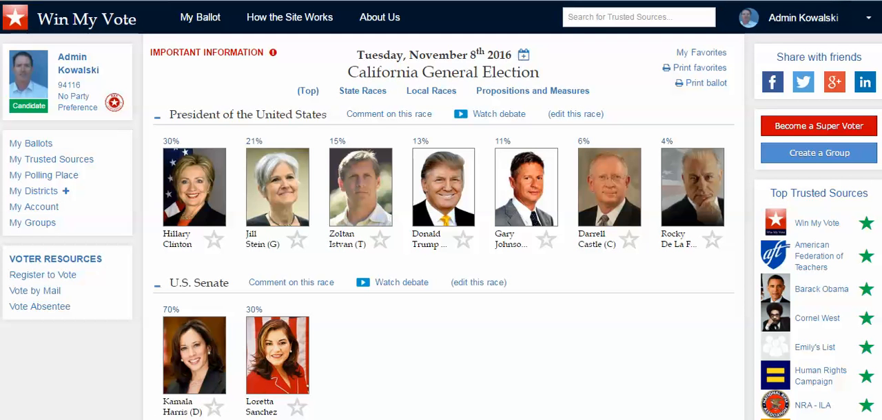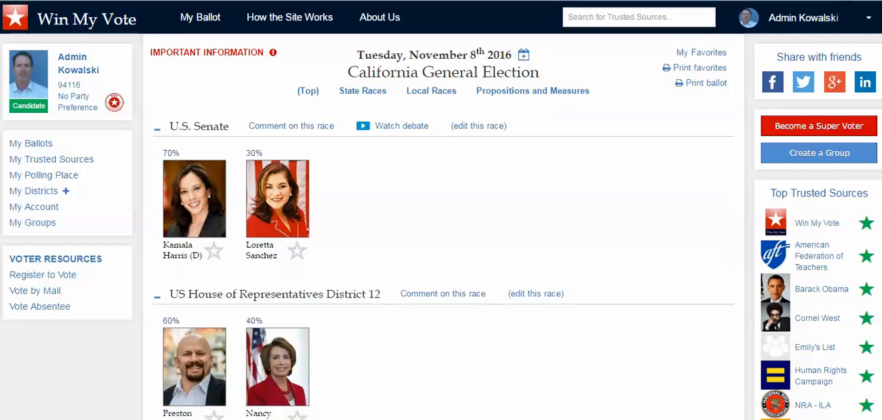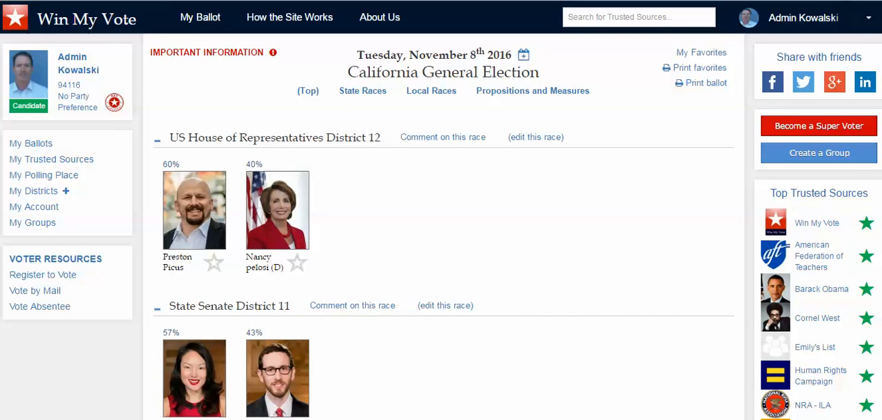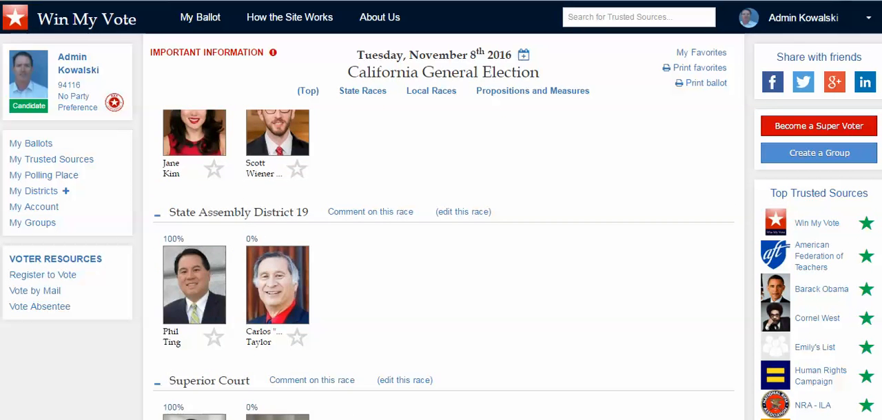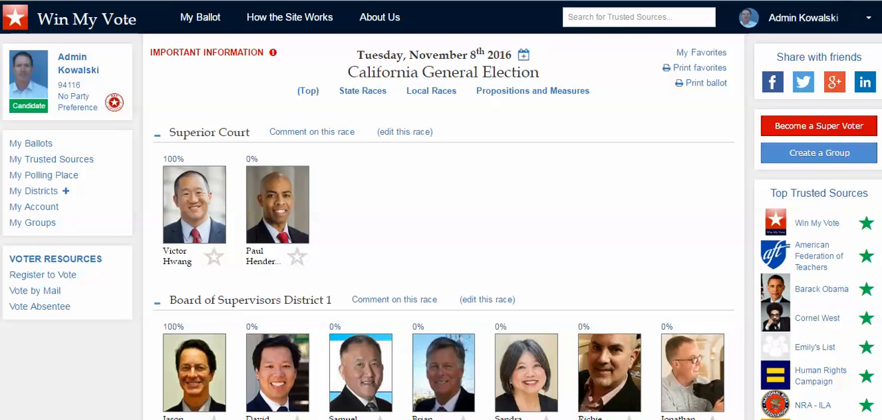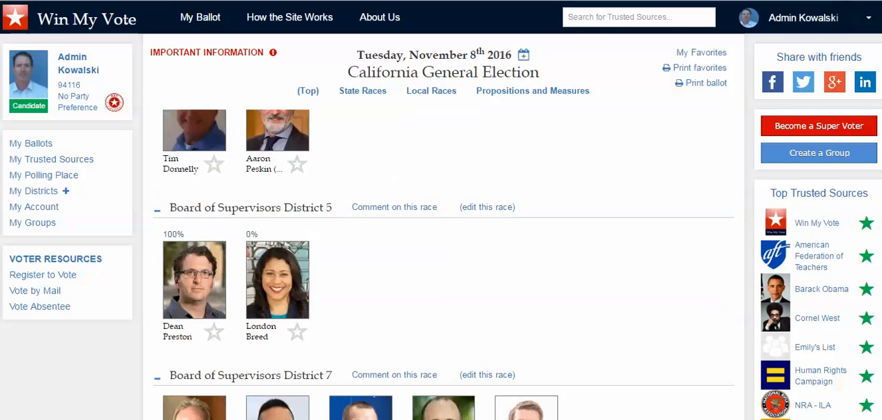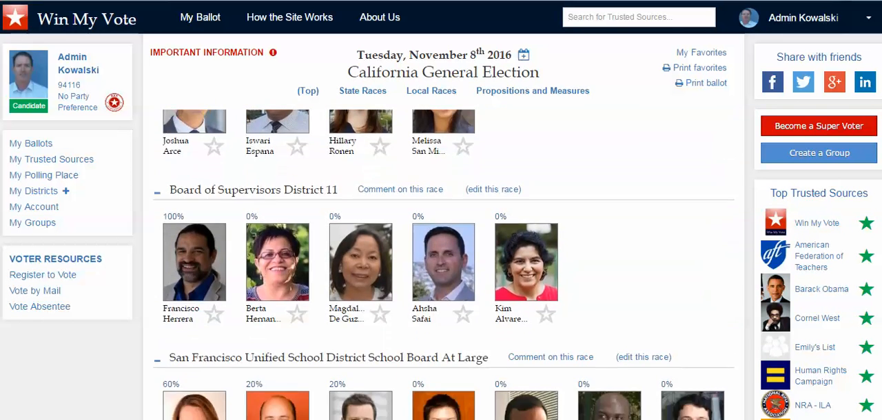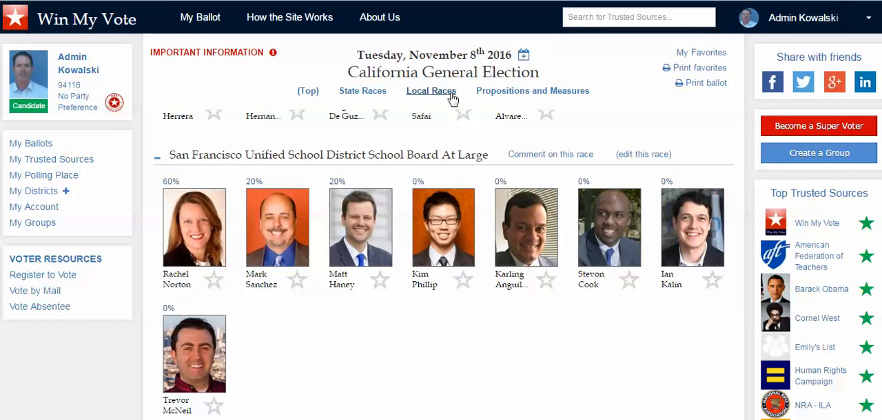And with that, we can give them a practice ballot that will go from the national races to the state races, into the congressional districts, and then state senate and state assembly districts, and then down into the counties and city and even school districts.